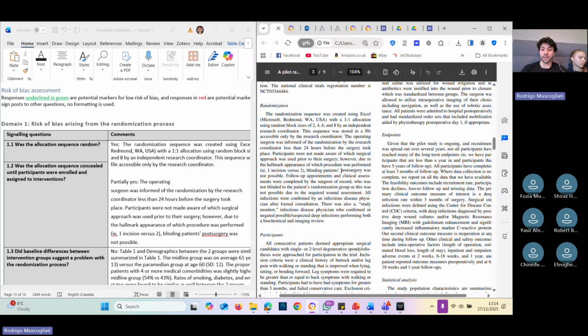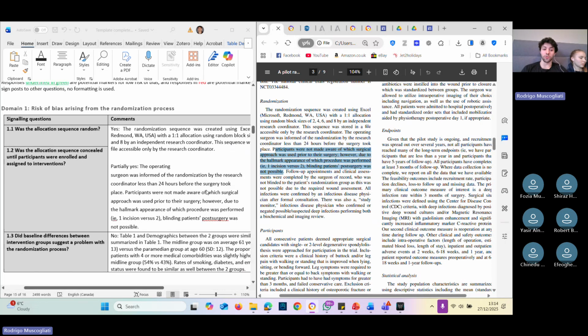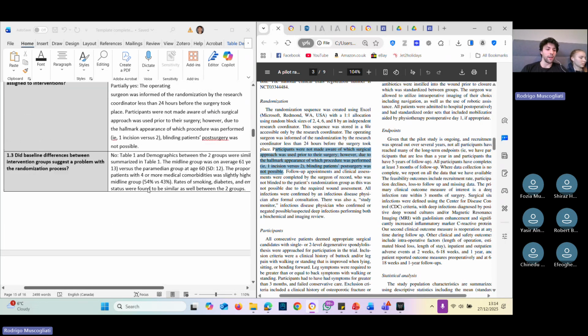So both participants and the surgeon and the people following up would be able to tell which type of surgery the patient had. So blinding post-operatively was not possible as participants were made aware of it, so it wasn't fully possible. So I put partially yes for this domain. Go to the next one.